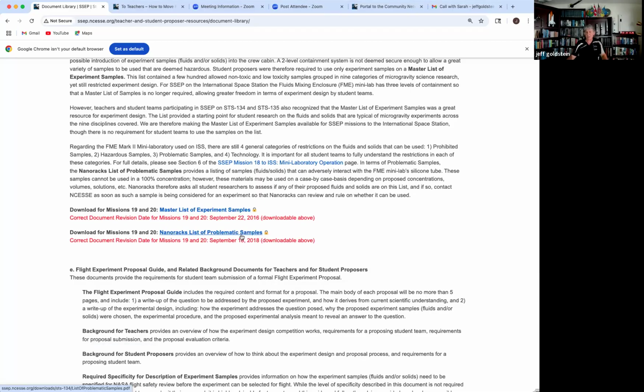So when you come up with an experiment, one thing that you do early on is you come up with the fluids and solids that you're proposing in your experiment, and you check against the no-no list, because you don't want to use anything on the no-no list, and you see if you can come up with something different.